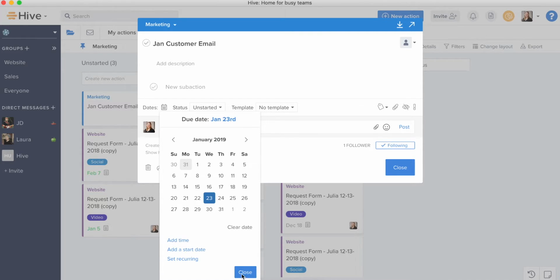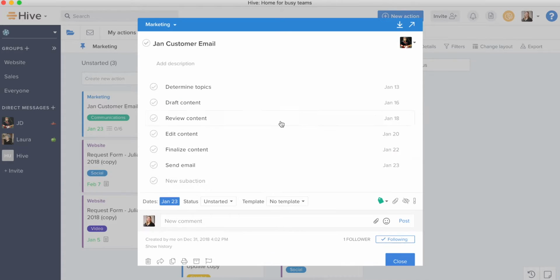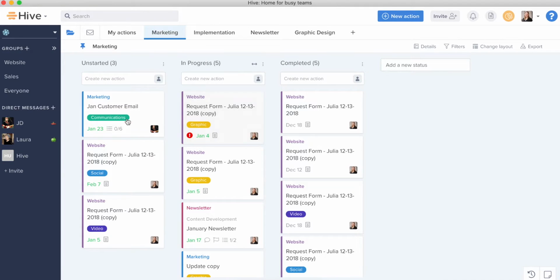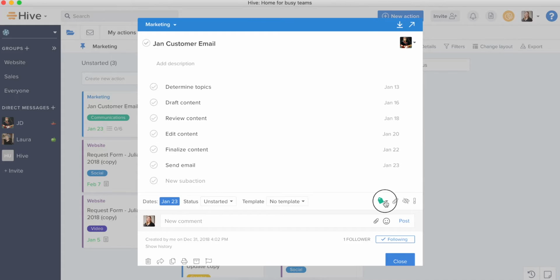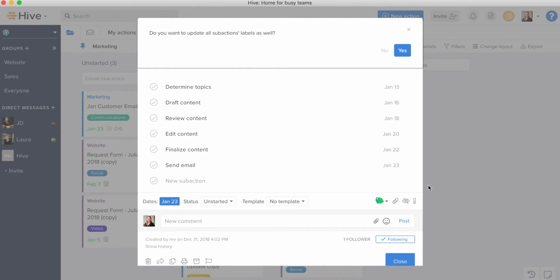So let's say we want to send this on the 23rd of January. We're then going to apply our customer template, and from there, our dates back out so that our send email day is January 23rd. These are auto-assigned to JD, and we have that communications label on it. Now, when we close out, we're going to see that card here with the label on it. And when we come in, we can always update it. So maybe there is a photo that's needed as well. I can add a second label.